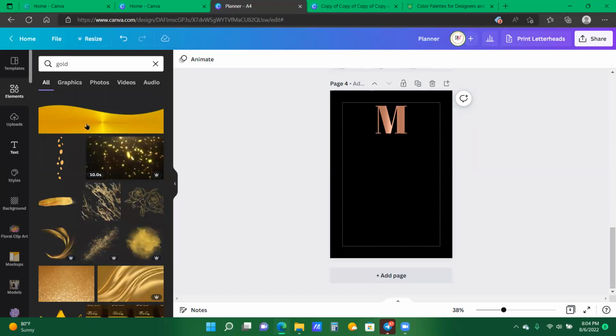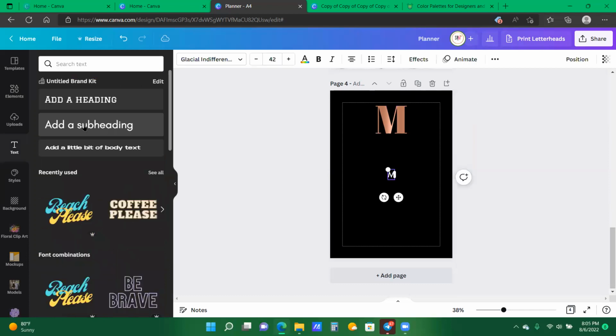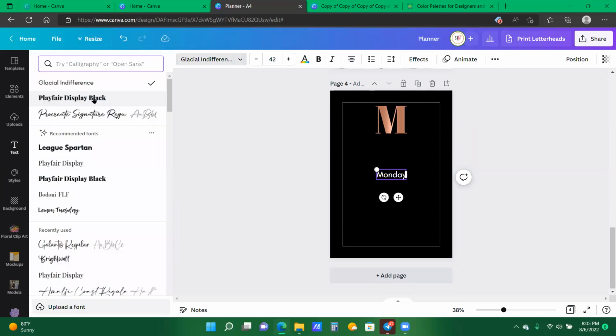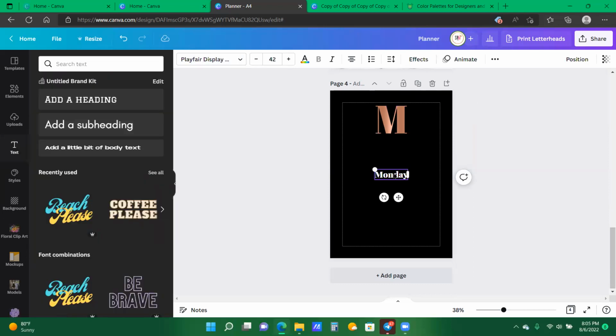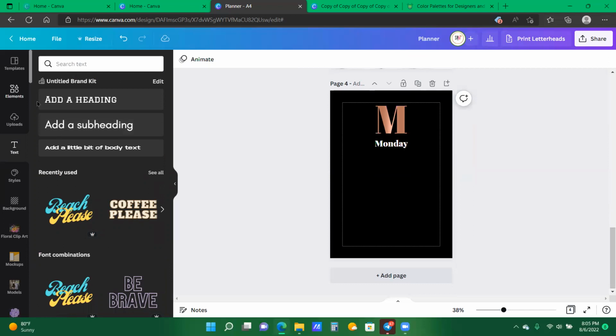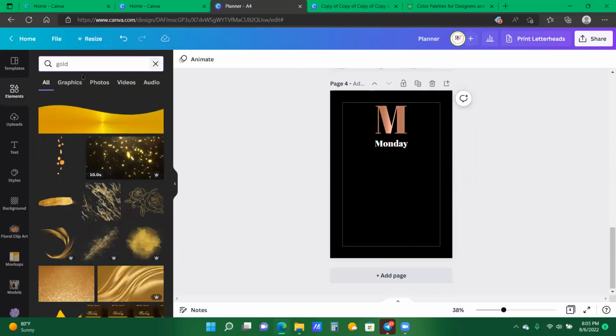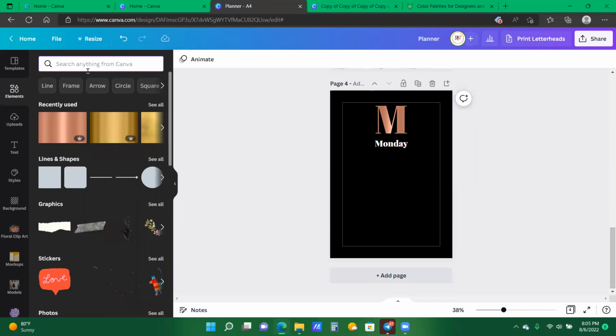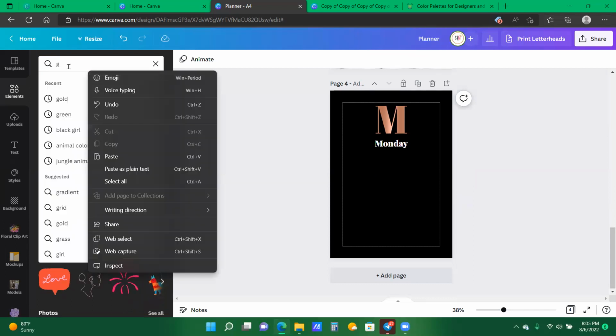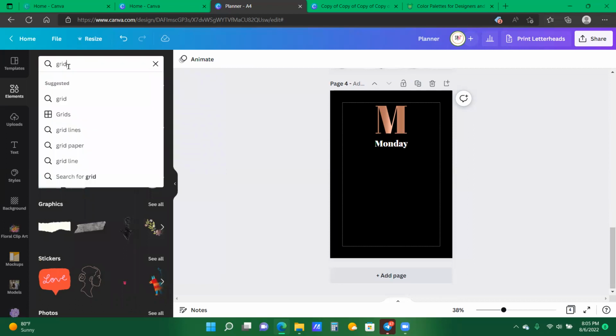And now in my text, I'm going to type in Monday. And fit it right there. And now I'm going to show you how you can add a grid. So you can type in grid in the element section, and it will actually show you.